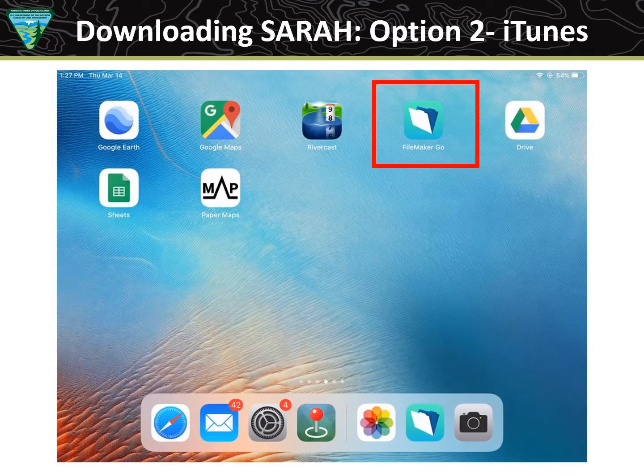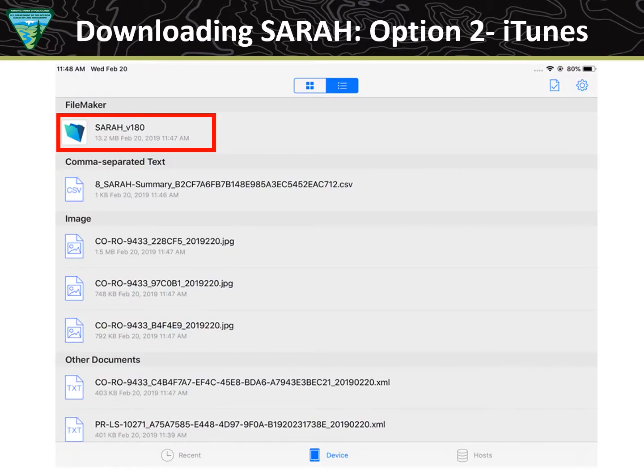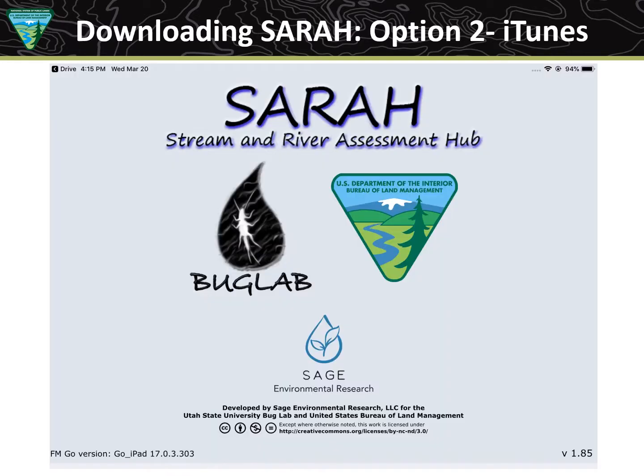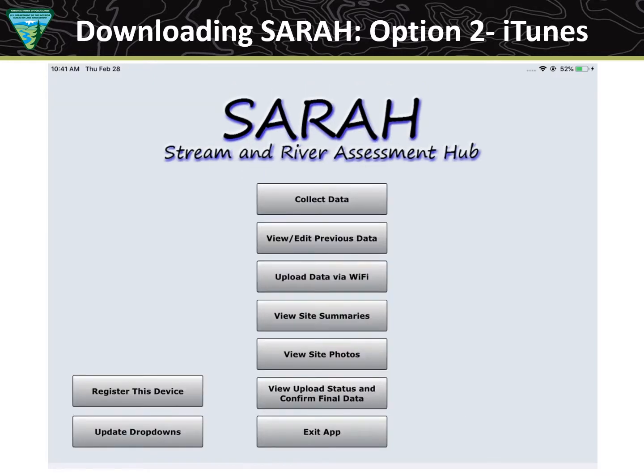On the iPad, open the FileMaker application, then select the Sarah file folder from the FileMaker files. Sarah will automatically open to the startup page, and then the main menu.